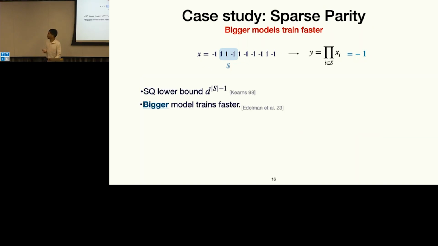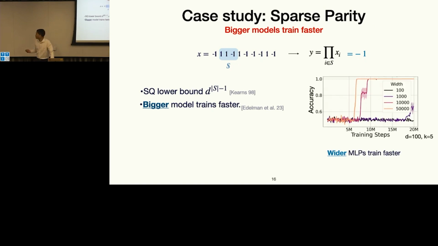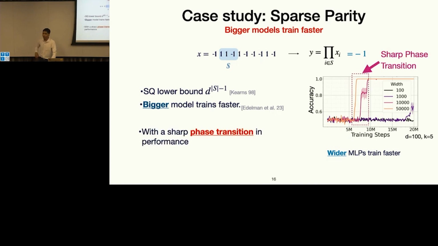But what is also known is that bigger models train faster on this task. This is a replication of that claim, where we train MLPs of different widths on a specific instantiation of sparse parity. And what we find is that MLPs of width 50,000 can train within 5 million steps, while MLPs of width 100 fail to learn even after 20 million steps. And when models do succeed on this task, they show a sharp phase transition in performance, going from random prediction to true prediction.